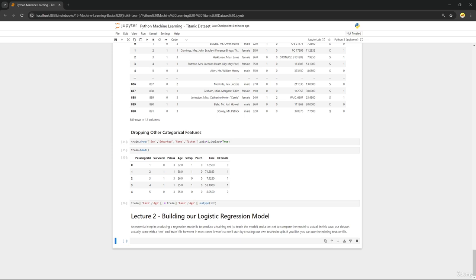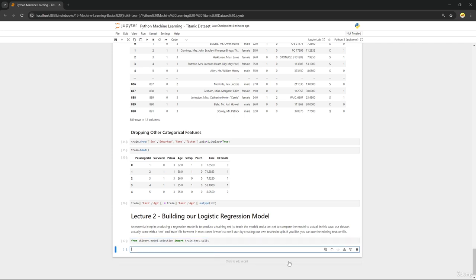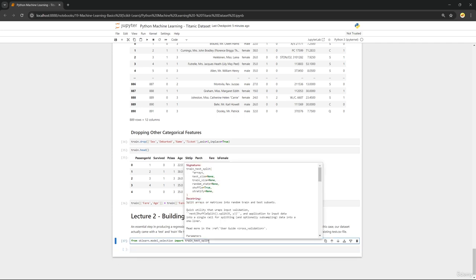There's a module in scikit-learn that we can use to split our data, so I'm going to go ahead and say from sklearn.model_selection import train_test_split, and I use tab there to auto-complete that. If we take a look at the docstring for this, we can see that it splits arrays or matrices into random train and test subsets, which is exactly what we need to do.